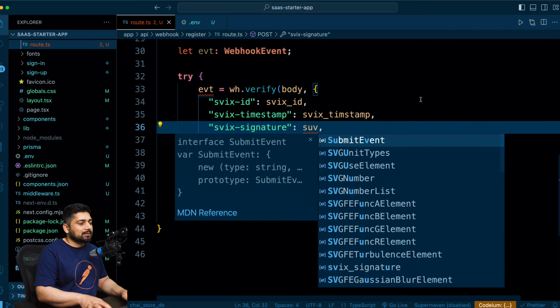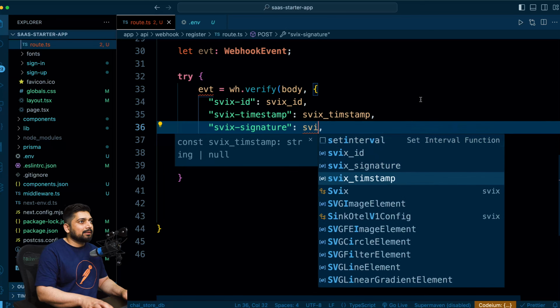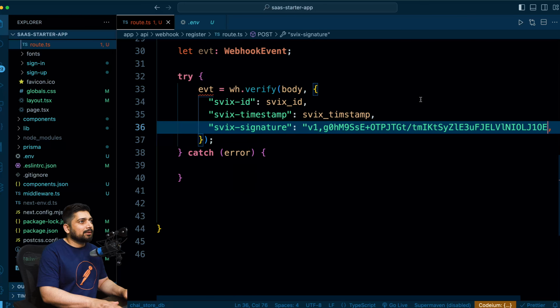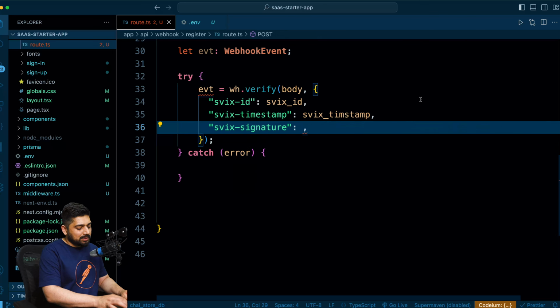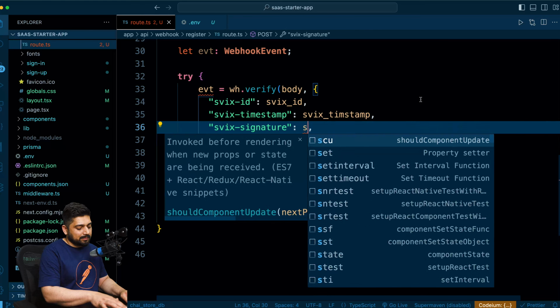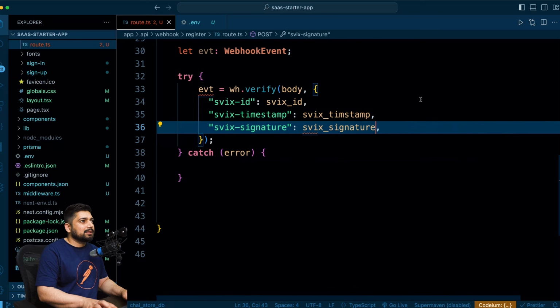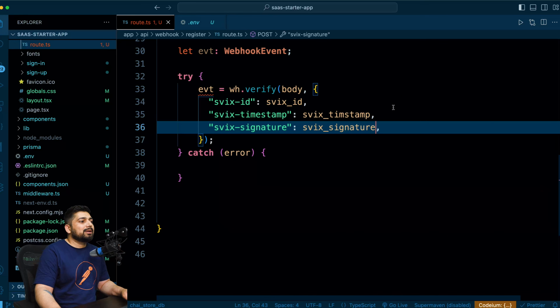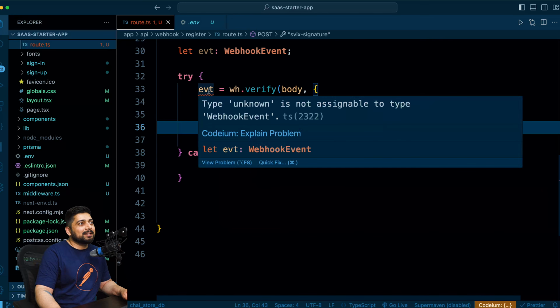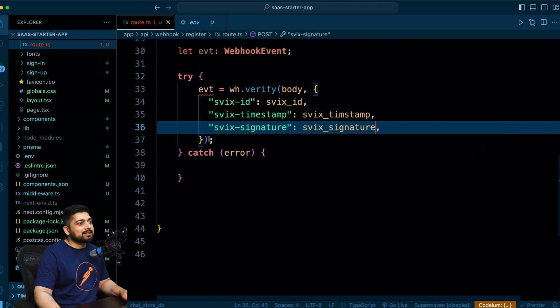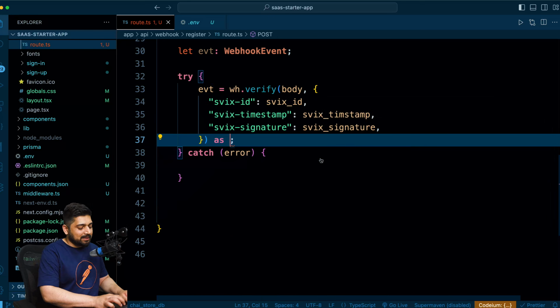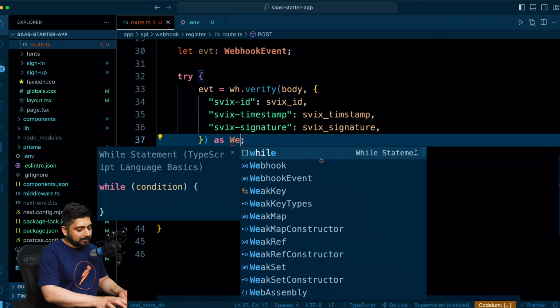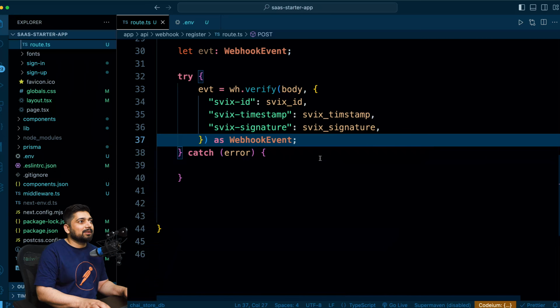This one is going to be timestamp. Oh, the signature is pretty big. And this one is svix signature. There we go. So all the values are being provided. We can also cast it, because it doesn't know what kind of event it is. We know it for sure, so we can forcefully cast it as a webhook event. There we go. Should be all happy now. Okay, this is all done.